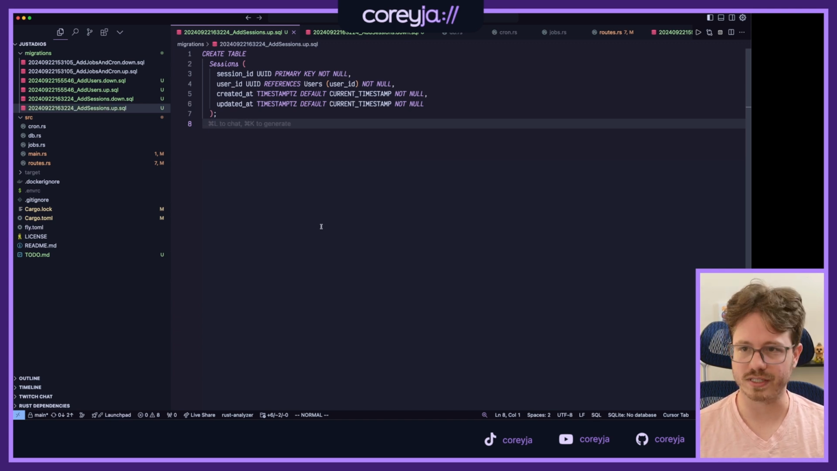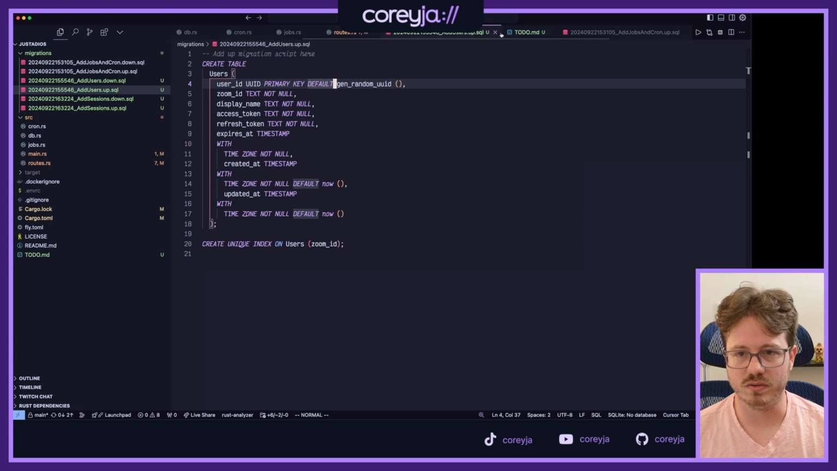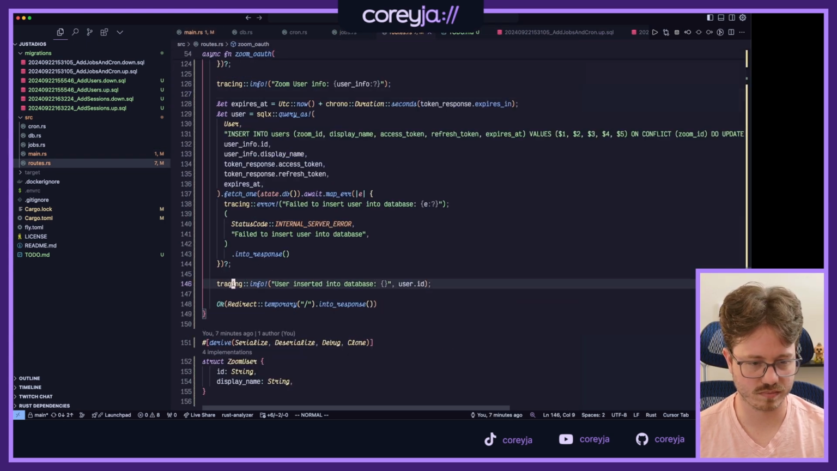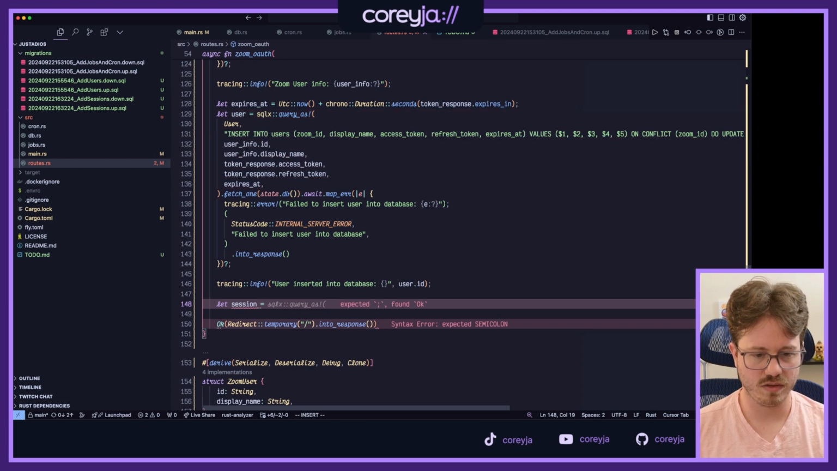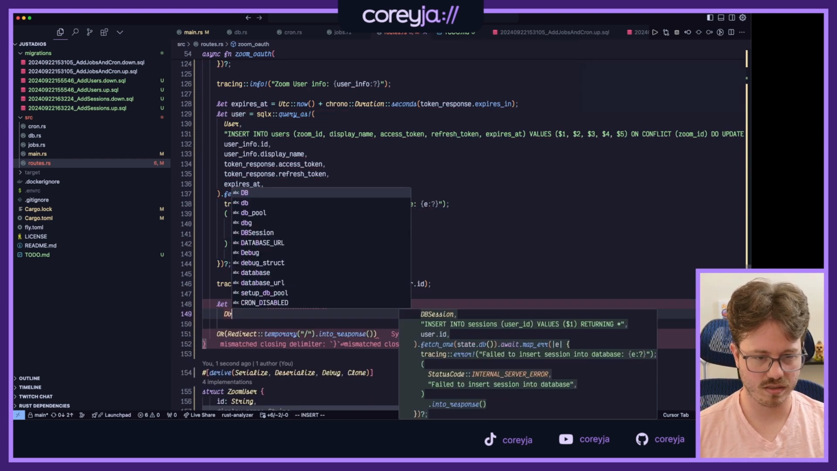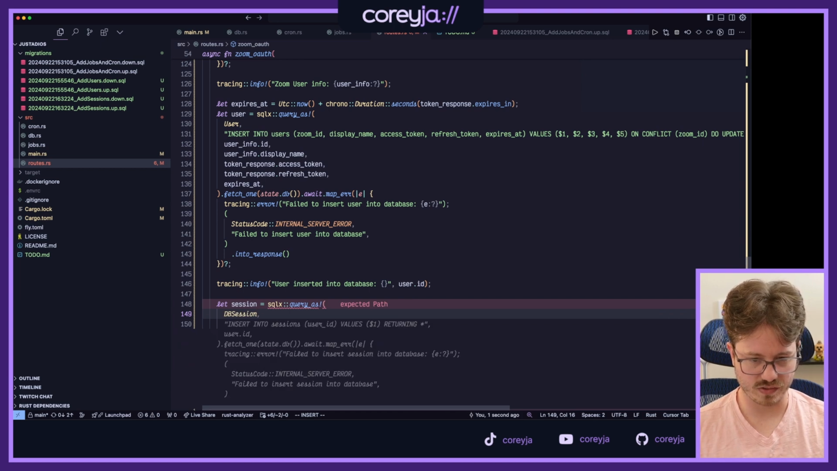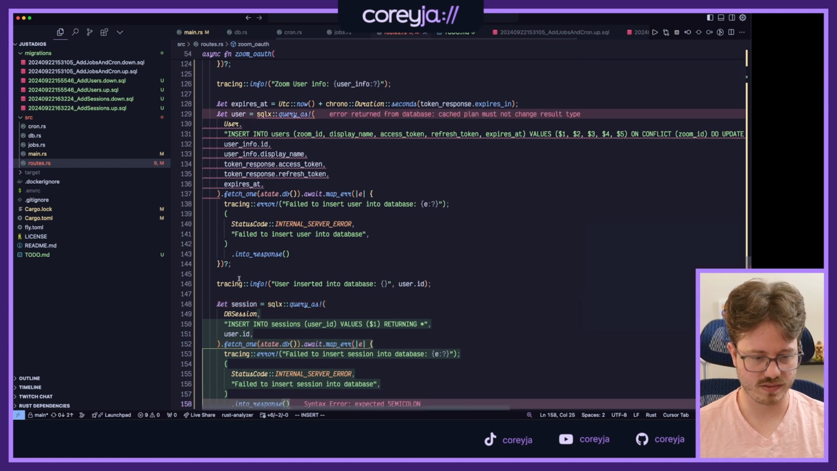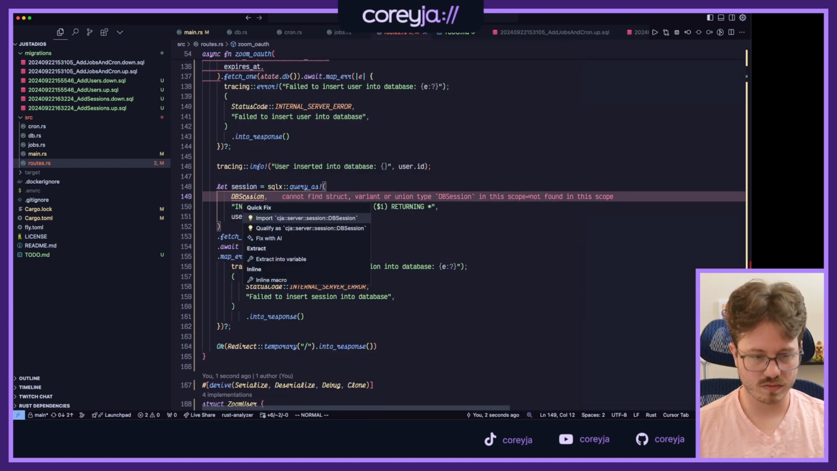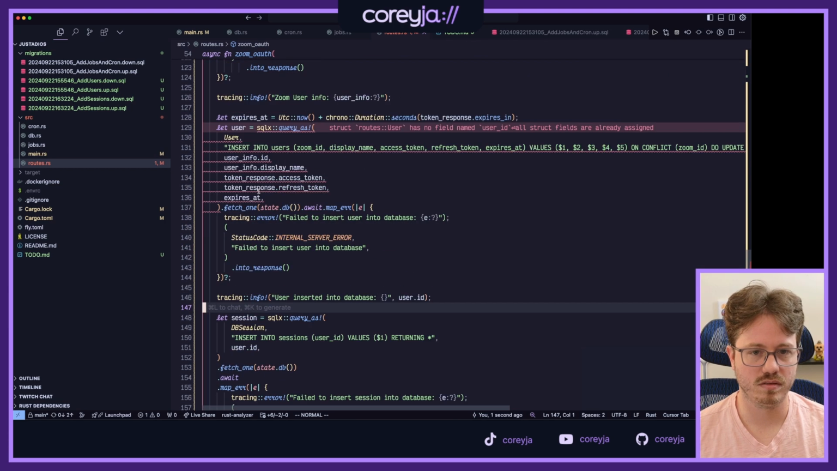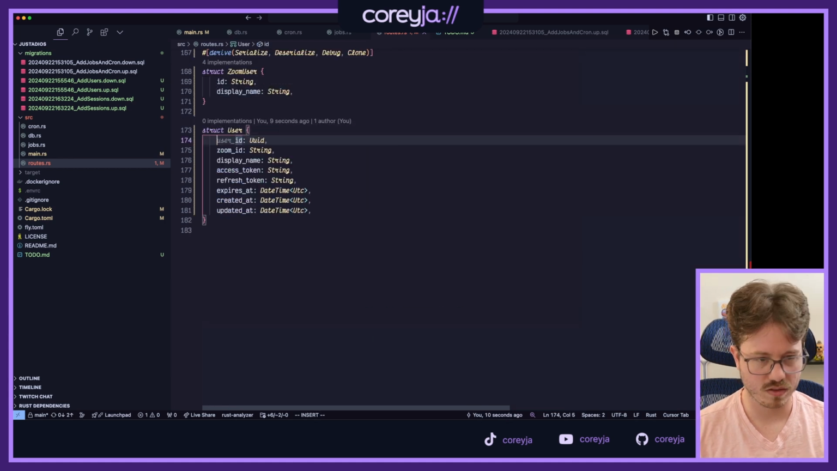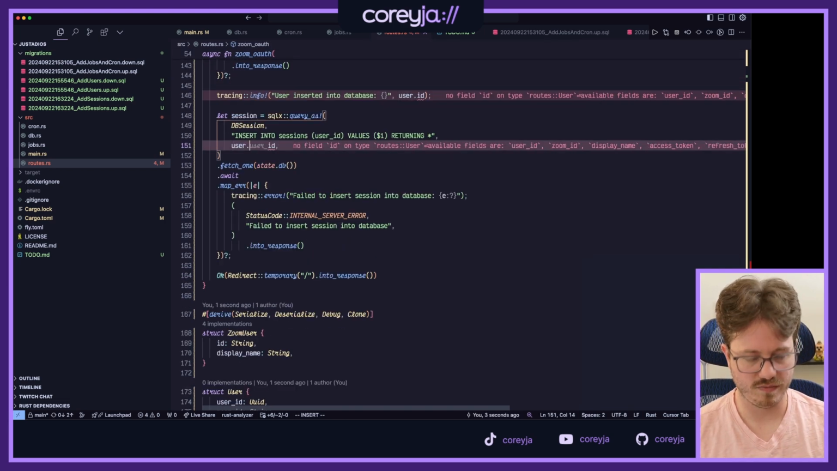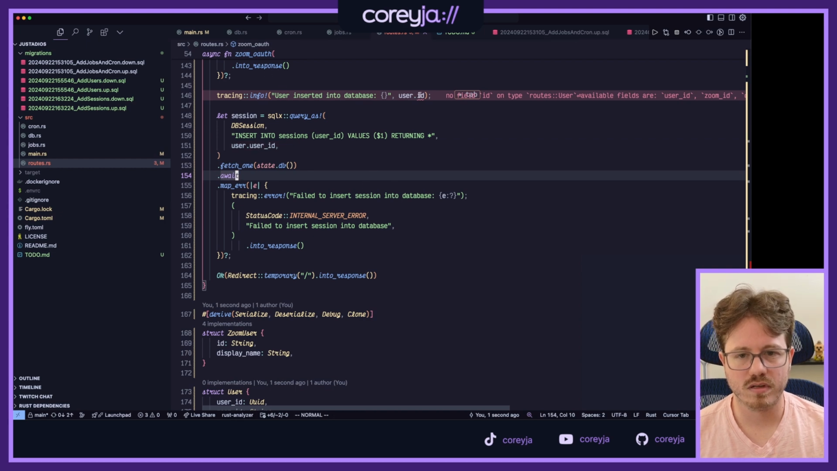Perfect. Okay. So now I think what I can do is go to routes. And now I want to do let session is query as db session. Insert into sessions that, returning that. Yes. Keep going. You can import that from there. Has no field user ID. Oh, yes. User ID. Fair. Fair as well.